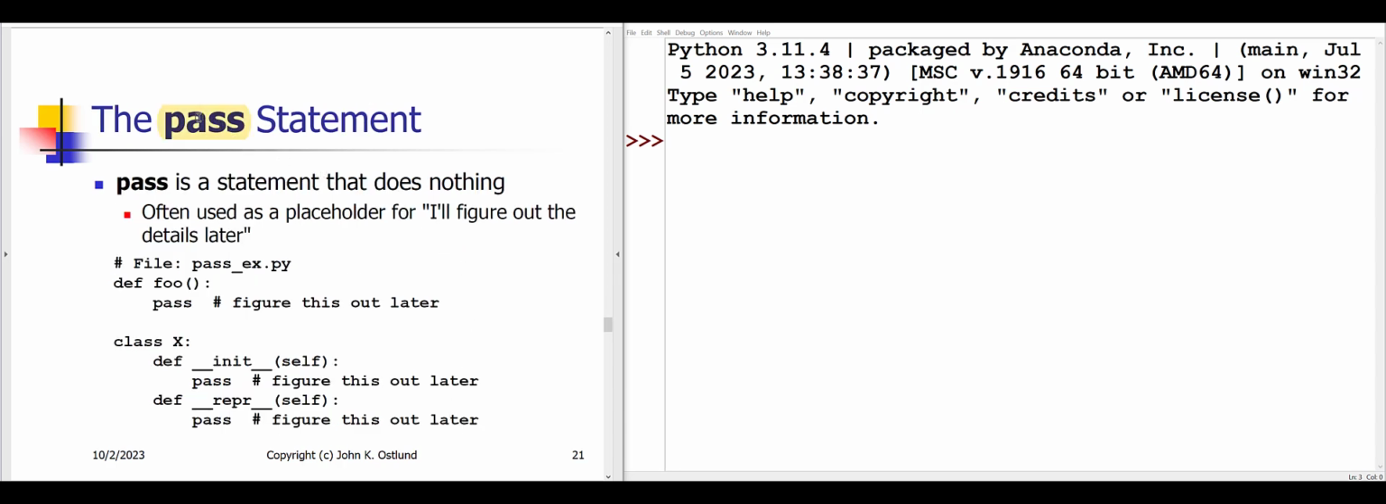Next up is a trivial thing called the pass statement. Pass is included just for syntactical consistency. It is a statement that does nothing, but it does it in a syntactically appropriate way, okay? And often people will throw passes into their code sort of as a placeholder to mean, well, I know I have to have something here, but I will figure out later what the details are.